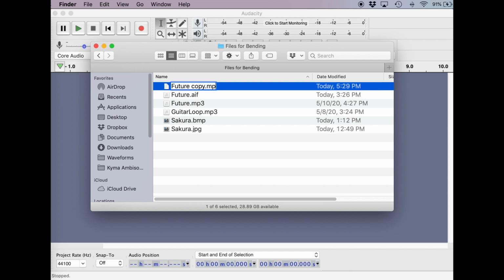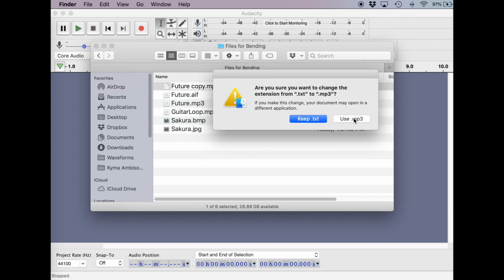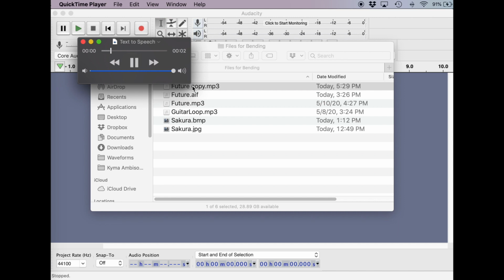Rename it back to MP3. Let's hear what we got. We've added a bunch more little hiccups there that have that nice compression squeak that we like. Of course, more drastic changes to the file are going to lead to more drastic changes to the audio.